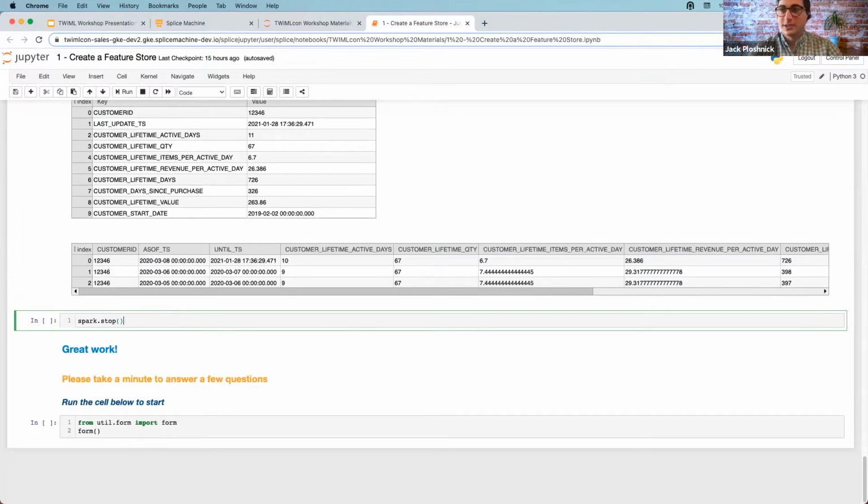Now, the next thing to do is just to stop the Spark session so we're not using up unnecessary resources.